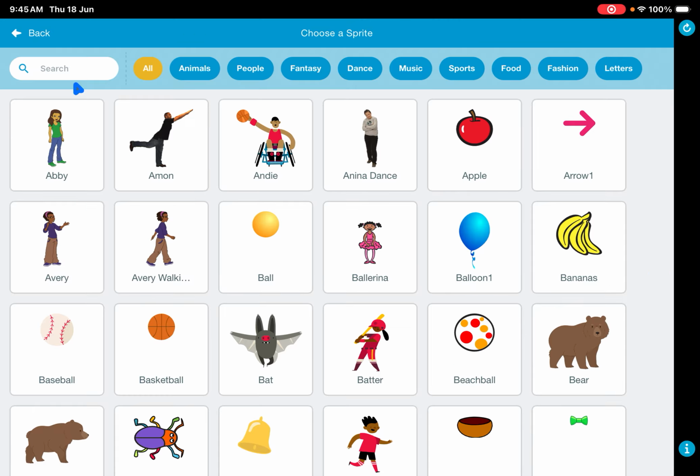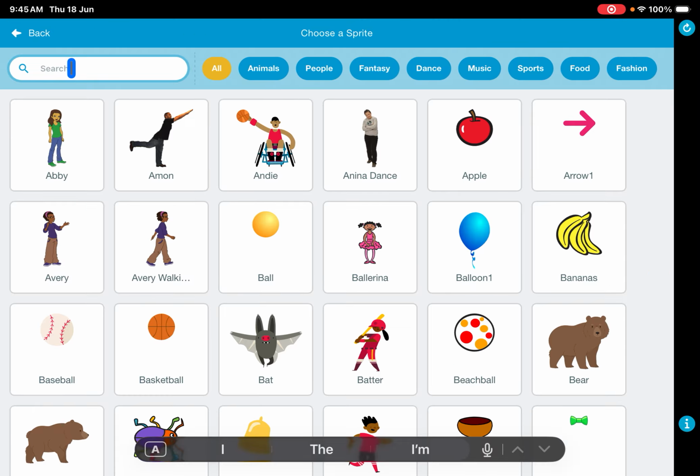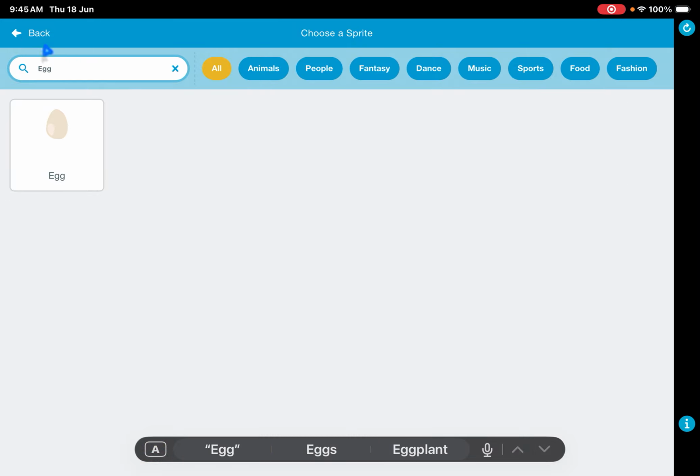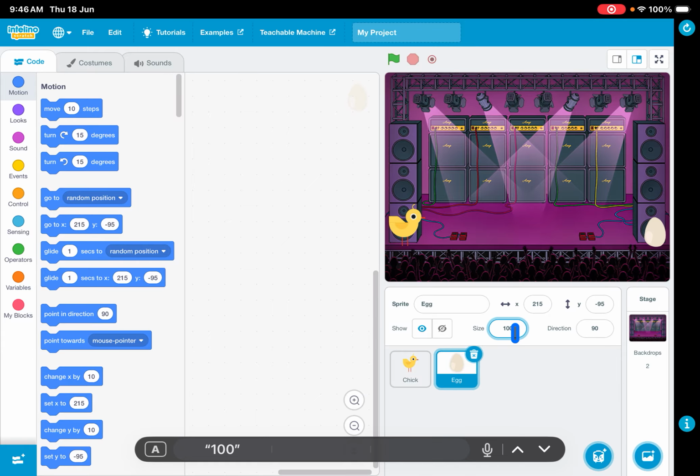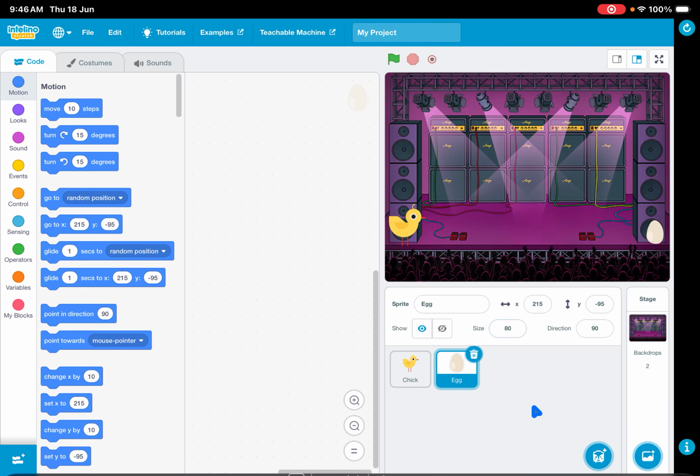Anyways, we're going to get another sprite. It's going to be the egg. By the way, you don't need to copy me. If you don't have any other ideas, then you can copy me. It's okay. At least you're trying to find out some ideas. Anyways, we're gonna put that egg there. We're gonna change its size to 80 because the egg is a bit too big. How is a chick gonna jump over it?